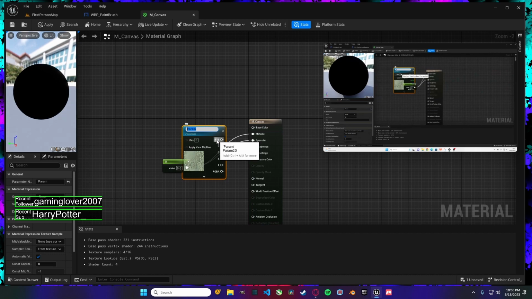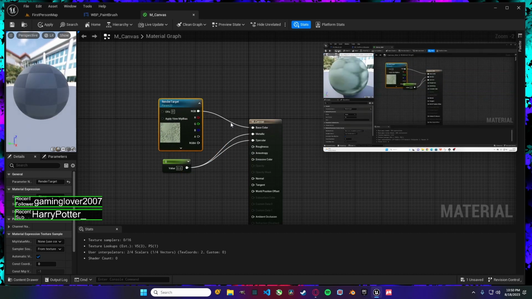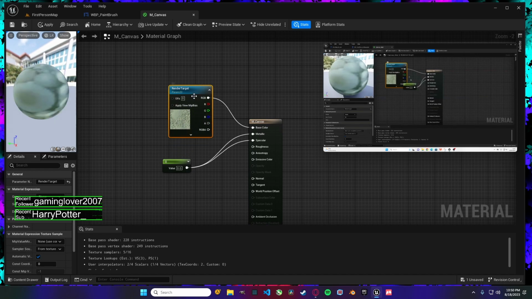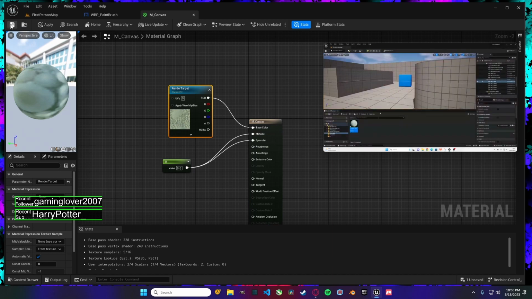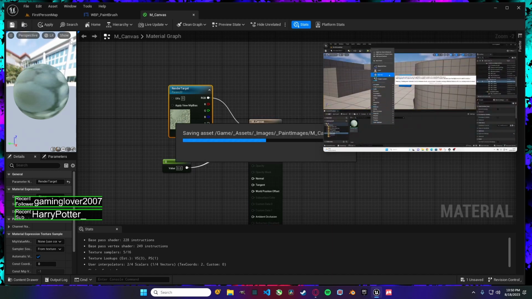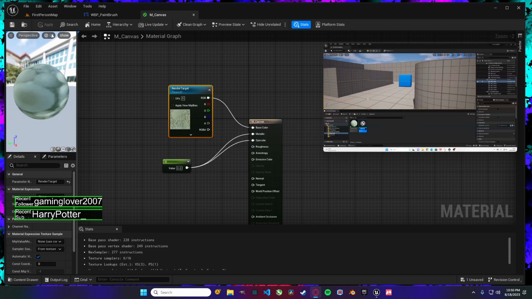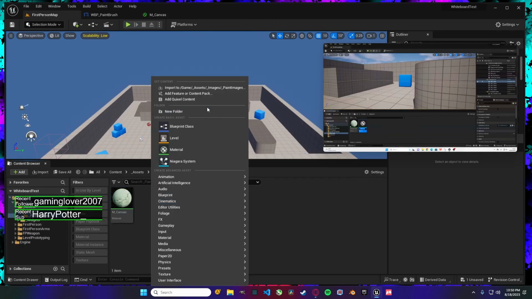And just call this the render target. Keep note of whatever you call this. And just connect from RGB into base color and go apply. This is going to be the background of our canvas. We can just close this. Then we just want to right click, go create new material. Gotta save it first. Then do a new material.